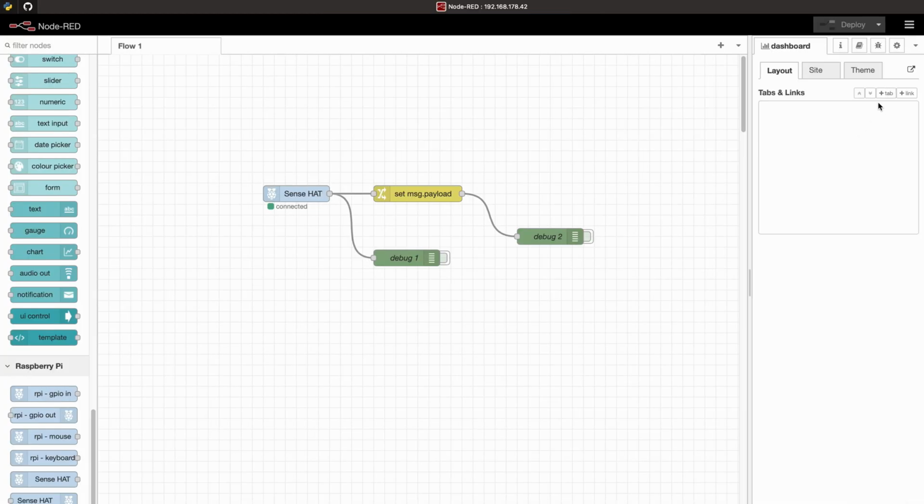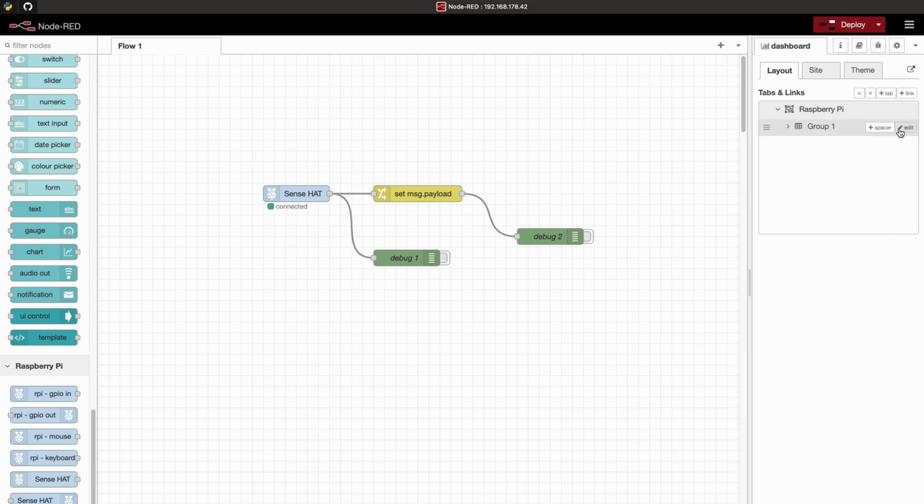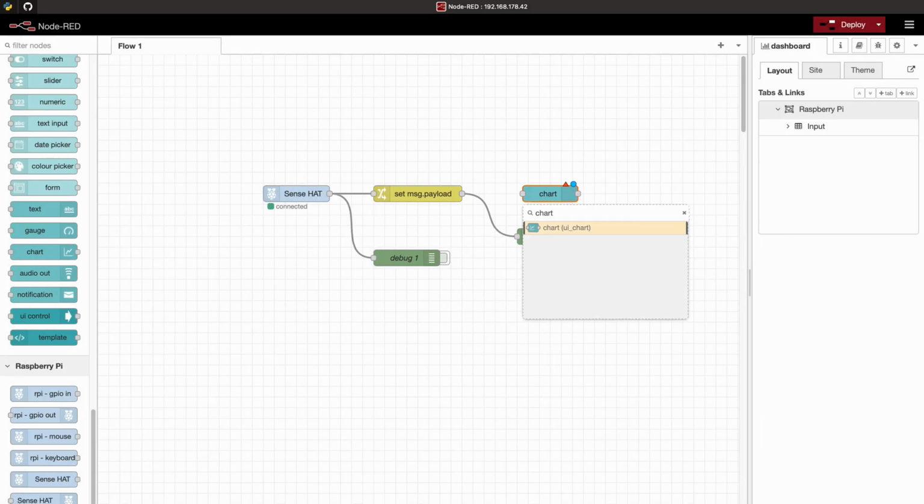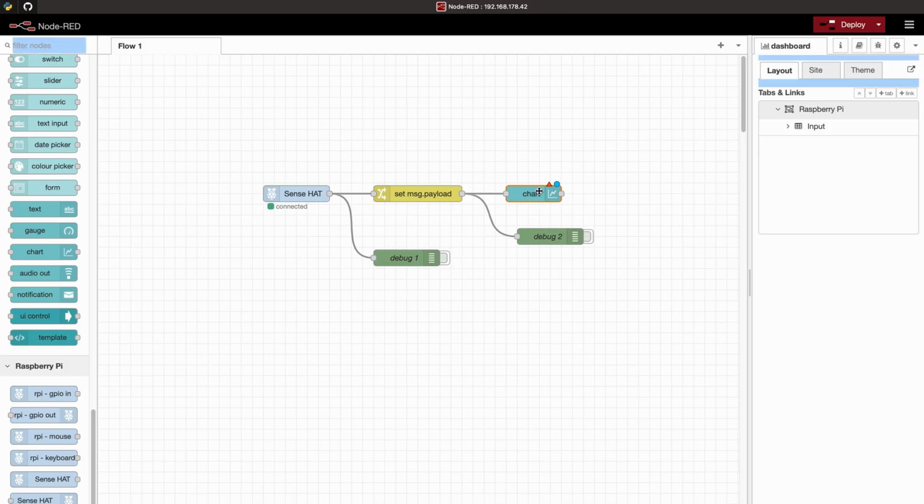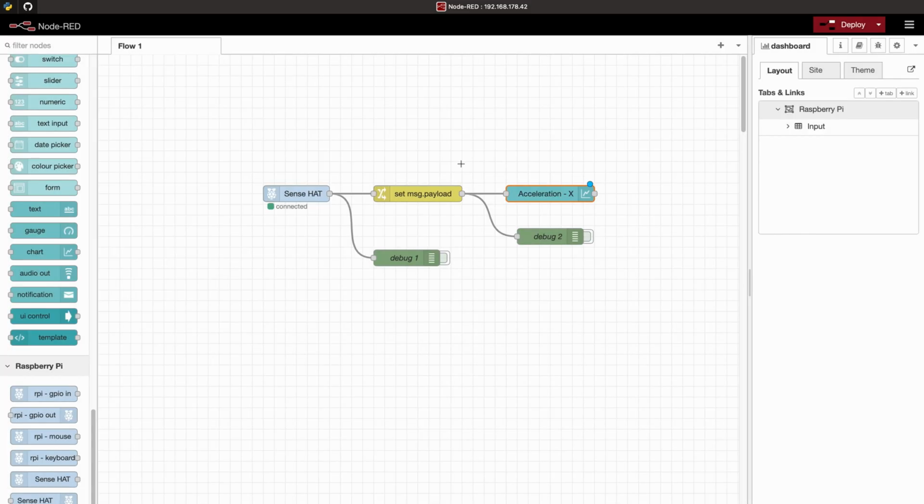As in most of our videos, we will use a small dashboard to display the data. So we will call the tab Raspberry Pi and create a group called Input where we will put our data. To display our data, we will use a chart, specifically a line chart. We will store the values of the last 5 minutes. We display a legend to see what value we have. The chart label is going to be acceleration, and I always like to add a blank label so we never have a completely empty dashboard.